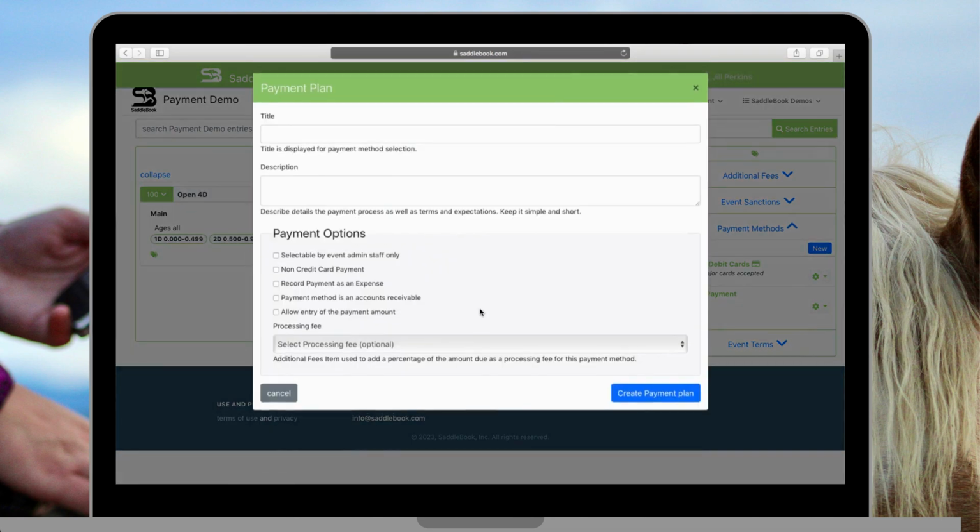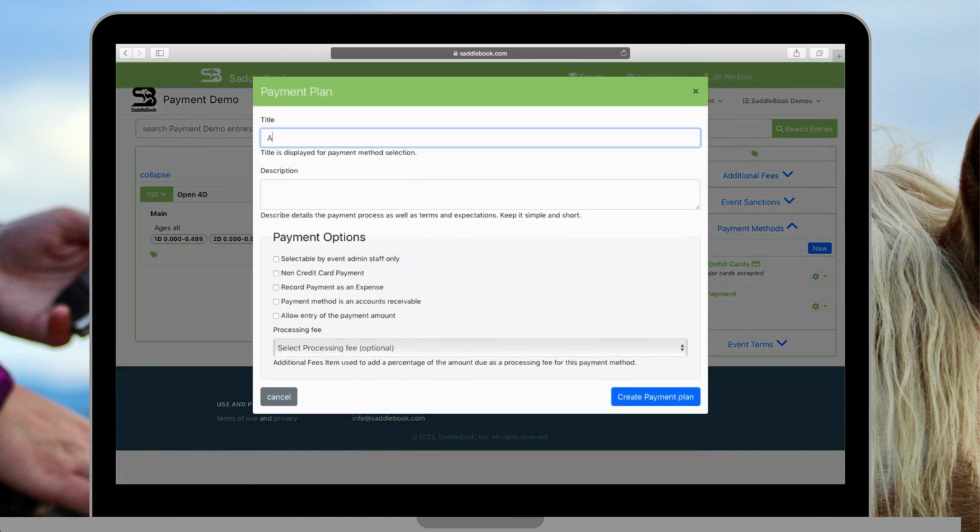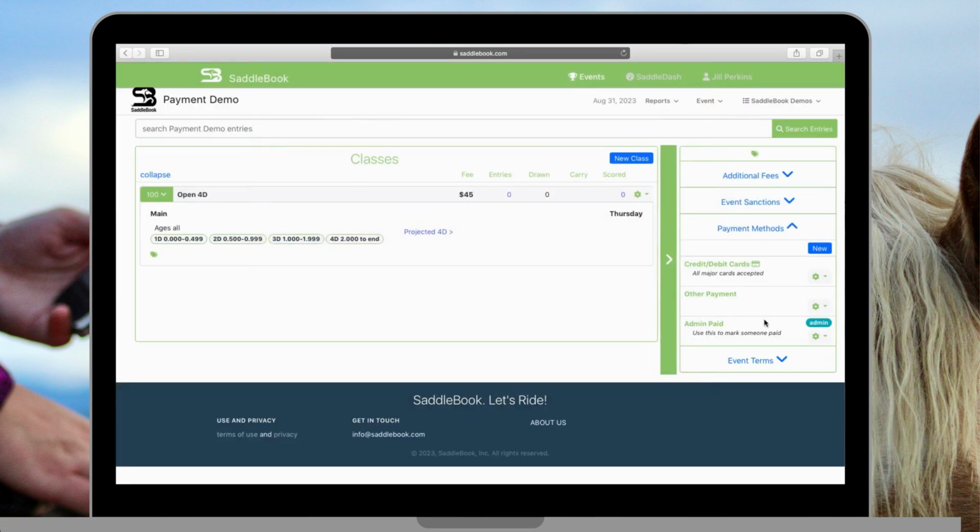You'll then want one that's an admin option. So I like to call them admin paid. And then this one would be one that you use to mark someone paid. On this one, you can do selectable by event admin staff only. You'll do non-credit card, and then you can allow entry of the payment amount. And then you'll create that.